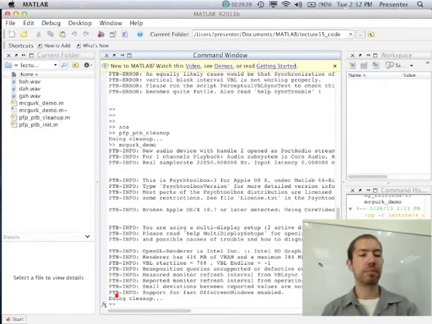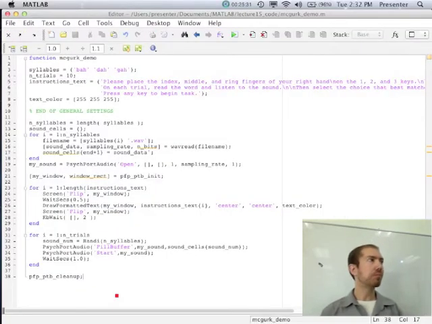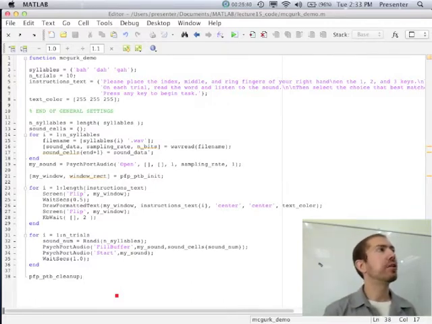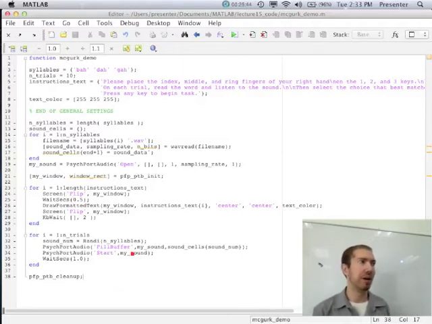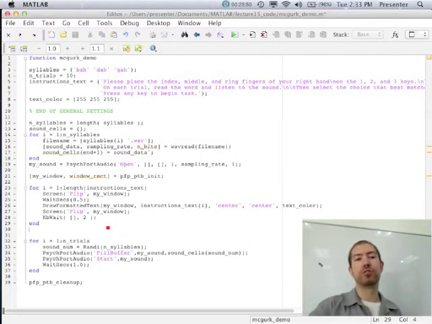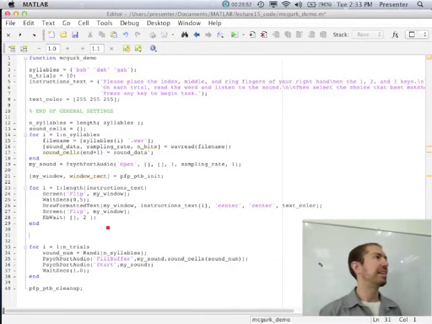So that cleans it up. Now I did promise you a magical method for handling bugs if you get stuck on that screen. That will work even if I forget the PFP PTB cleanup line, if I remember to put in this magical line. So let's say I had an error somewhere in my script, some bug after the instructions happened.